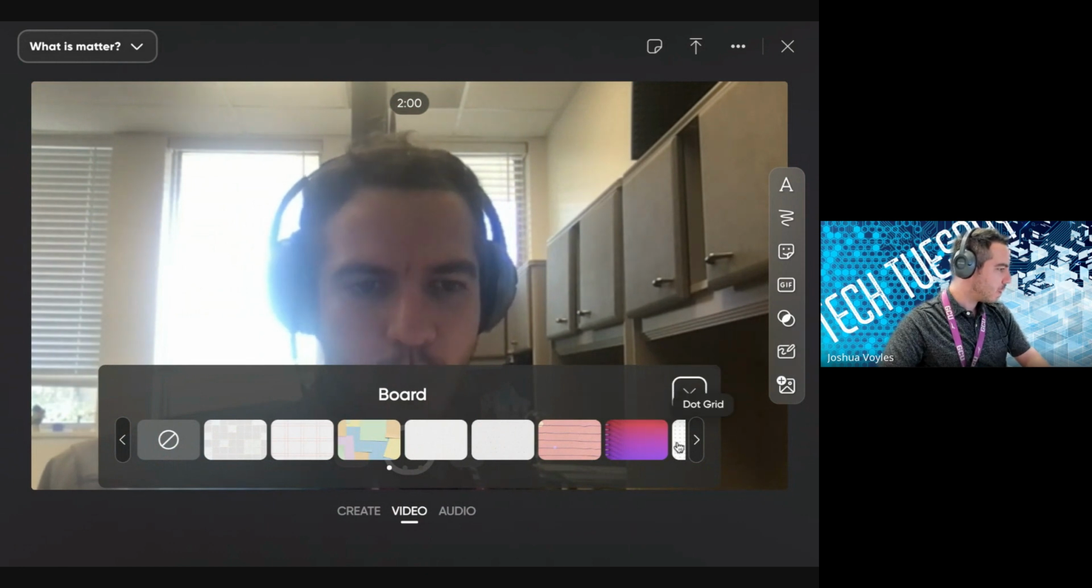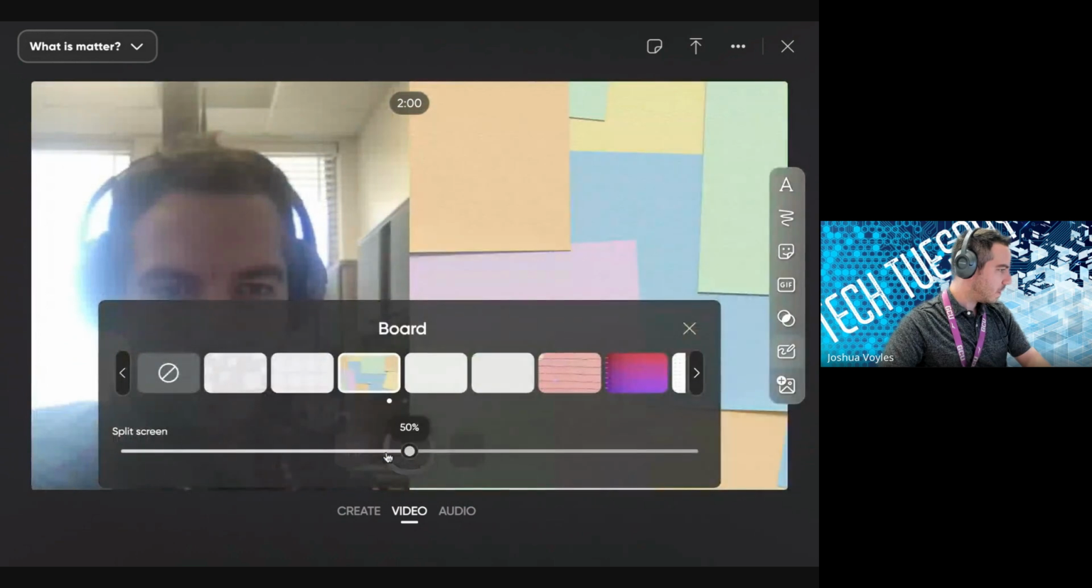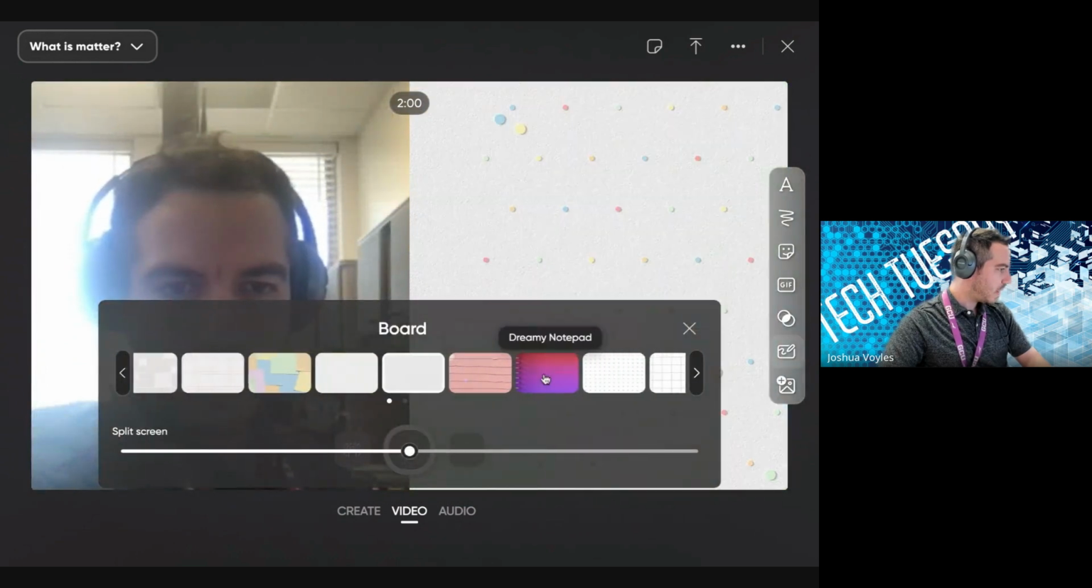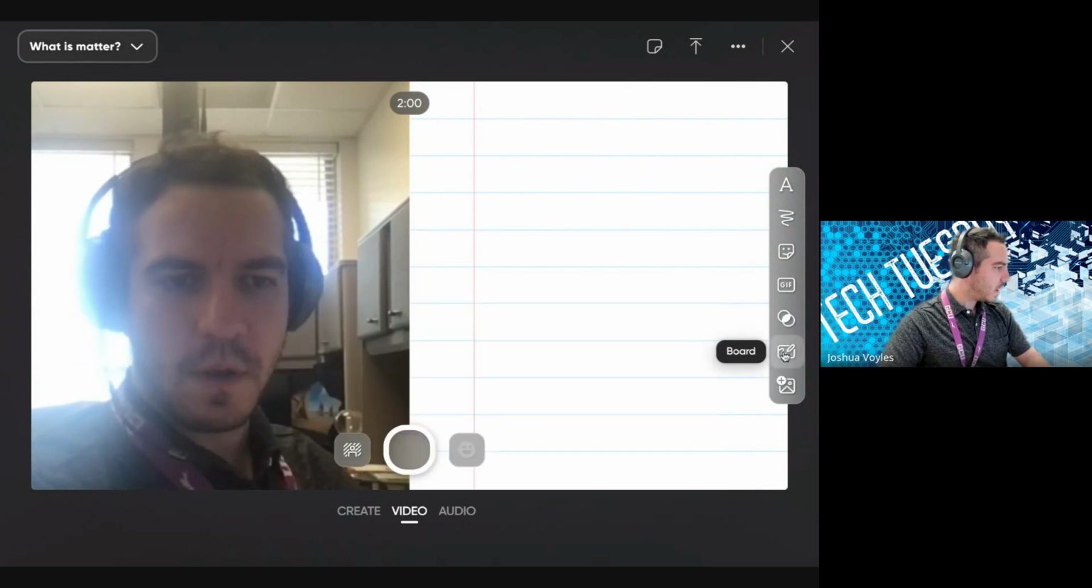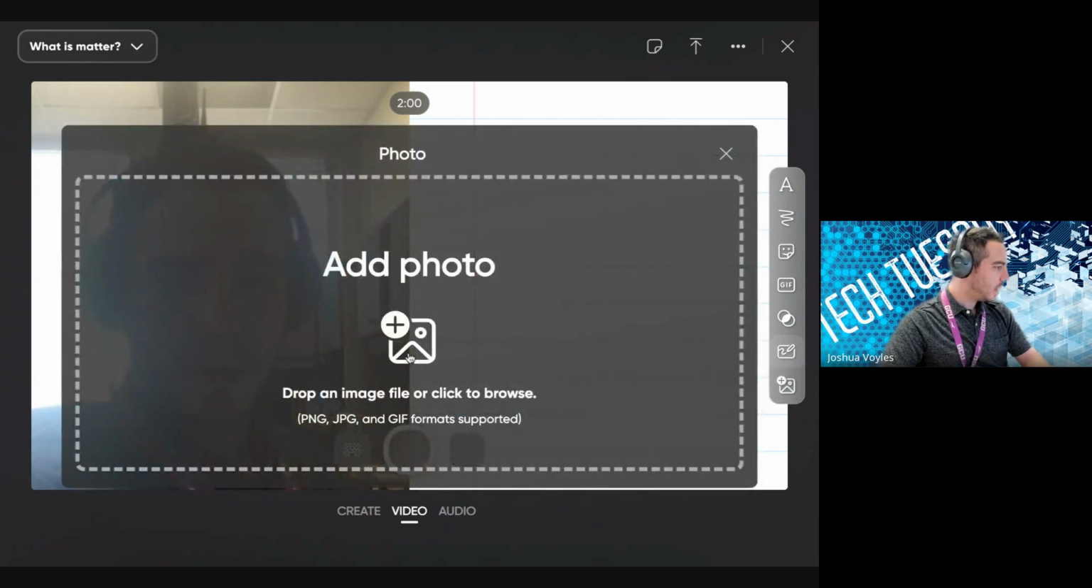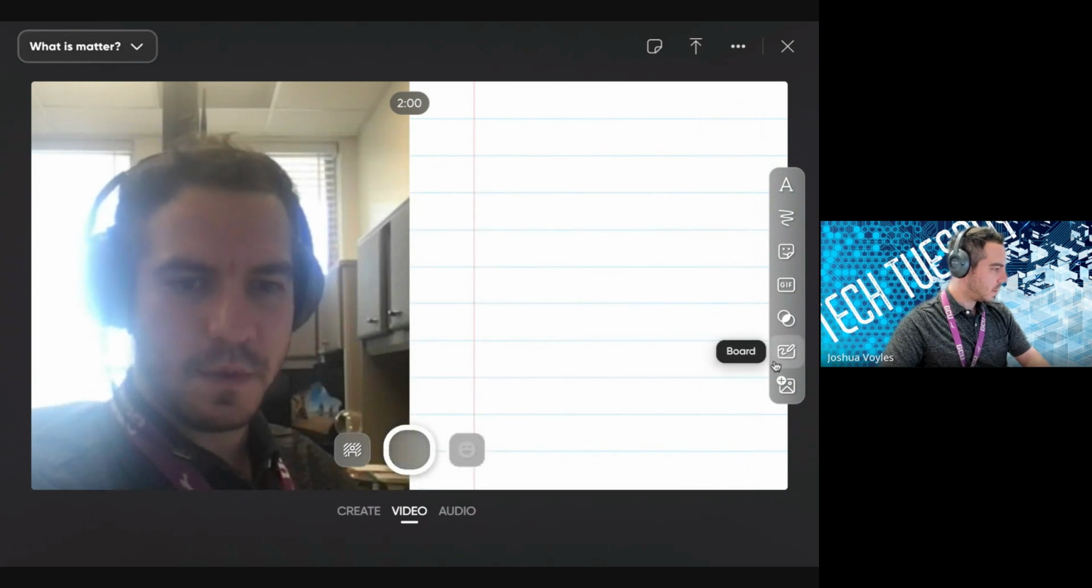It's called Board, and I can put in different types of paper, like notebook paper, which is really cool, or grid paper. Okay, so I'm going to close that. So that's what the board option gives you. You can upload a photo, which is pretty cool. I'm not sure if there's anything on my computer that I would be able to use, but that option is there, so that's really cool.